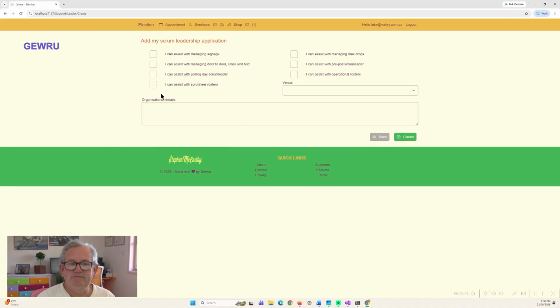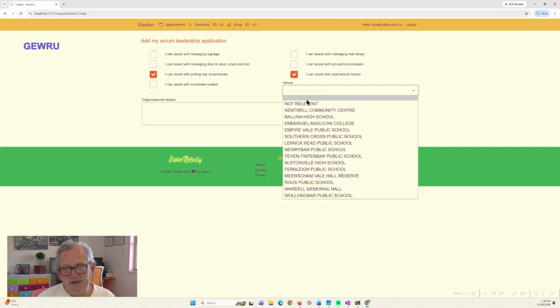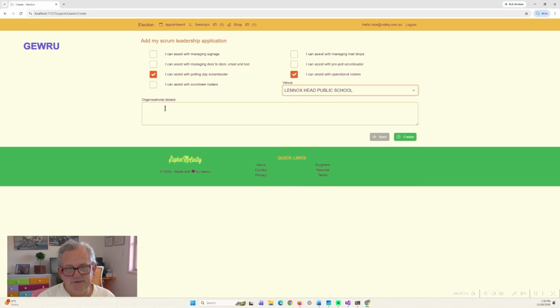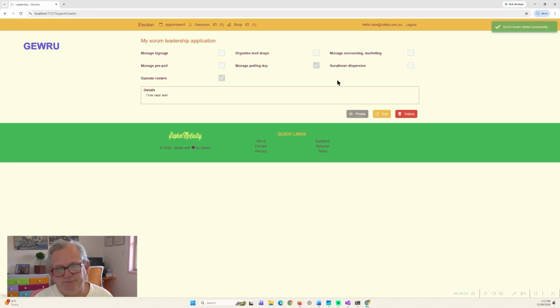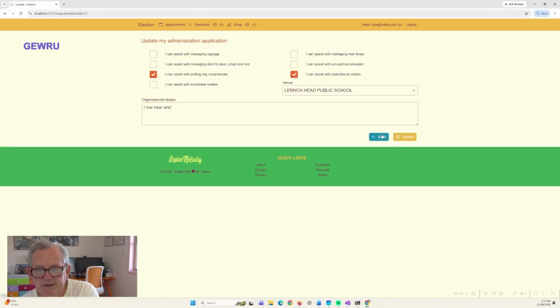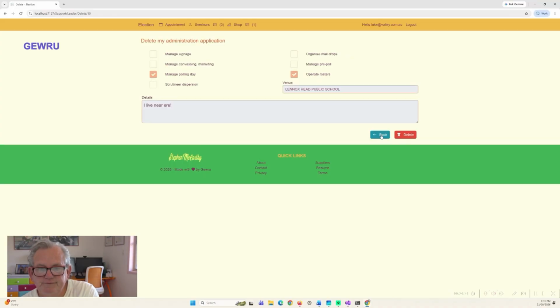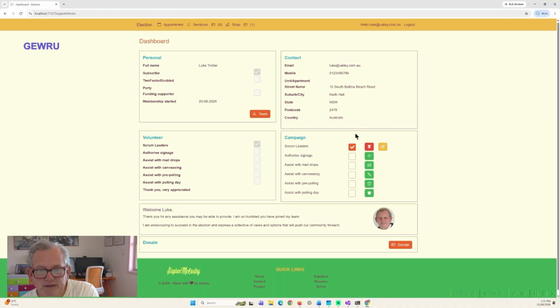I'll try to go through these quickly. If he feels he could help manage a campaign team with his experience, he can apply for different areas. He may find Lennox Head is closest to where he lives. Okay, he has a record, he can edit it, he can delete it. Back, that covers the first one.